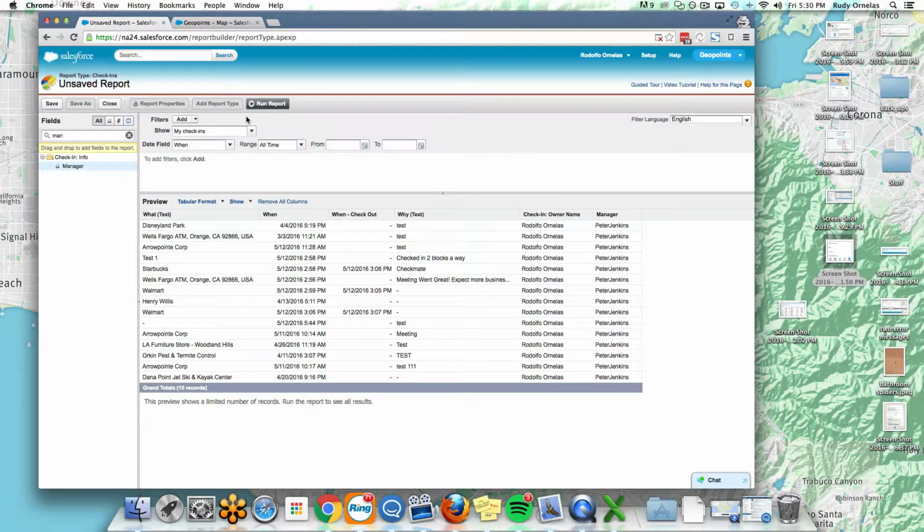One common use case I come across often is the need to distribute reports to managers so they can see their sales reps, their performance, what they're checking into, what they're doing.